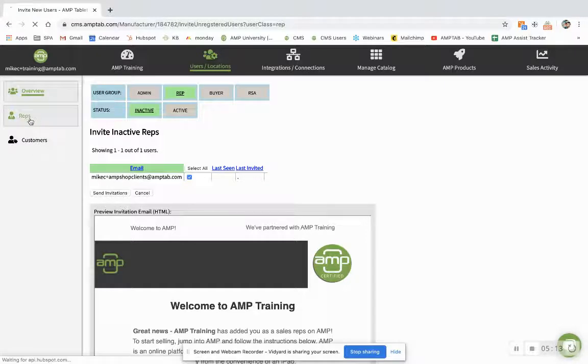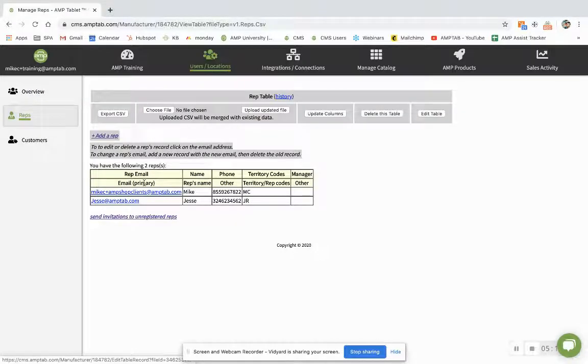So that was the rep table in AMP. Again, the most important part is their email and territory code, which this territory code, we're going to see how that relates to the customers in the next video. So stay tuned to that.